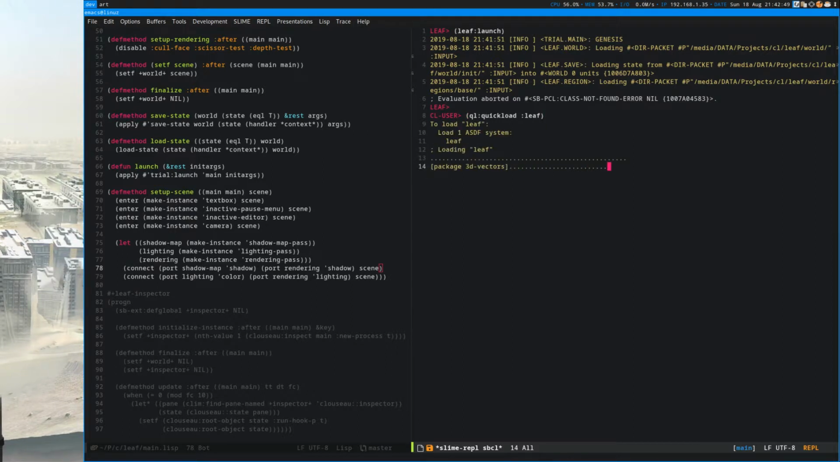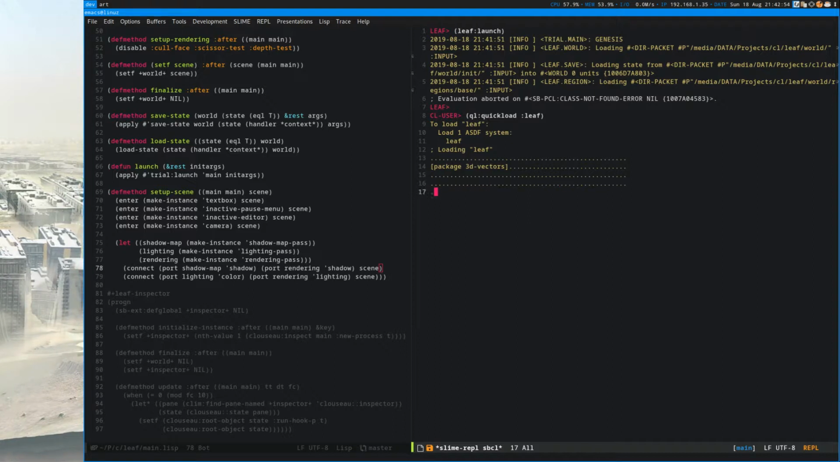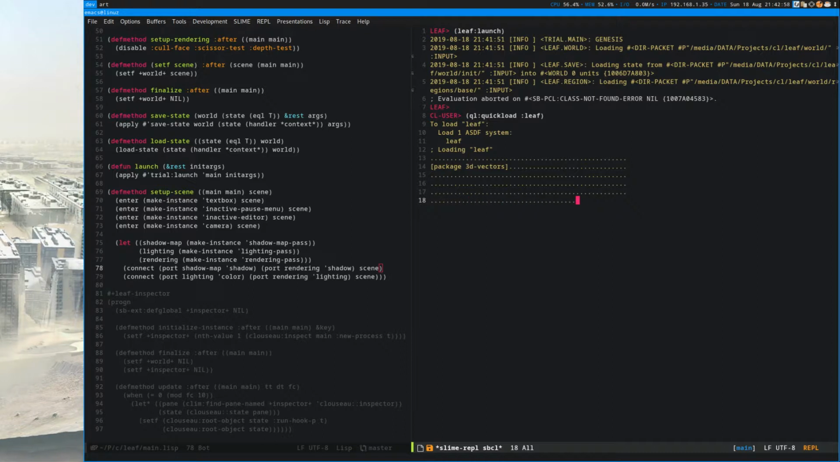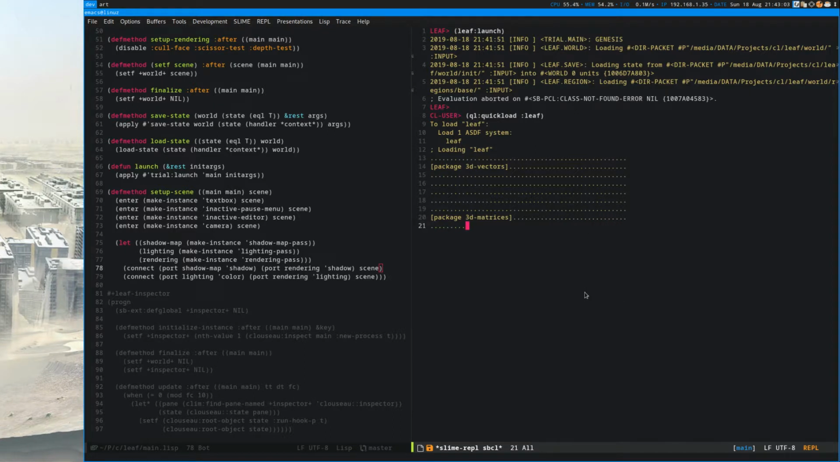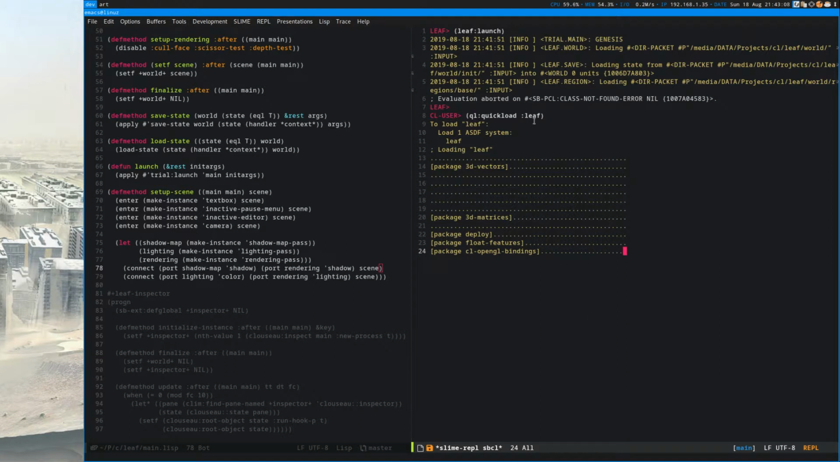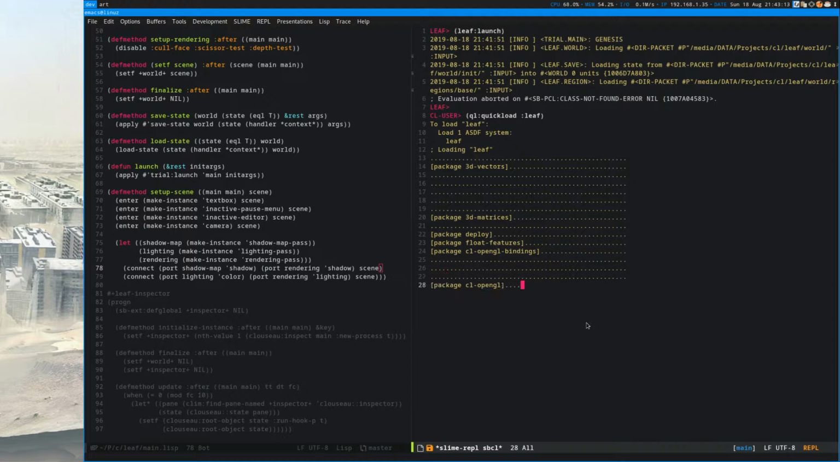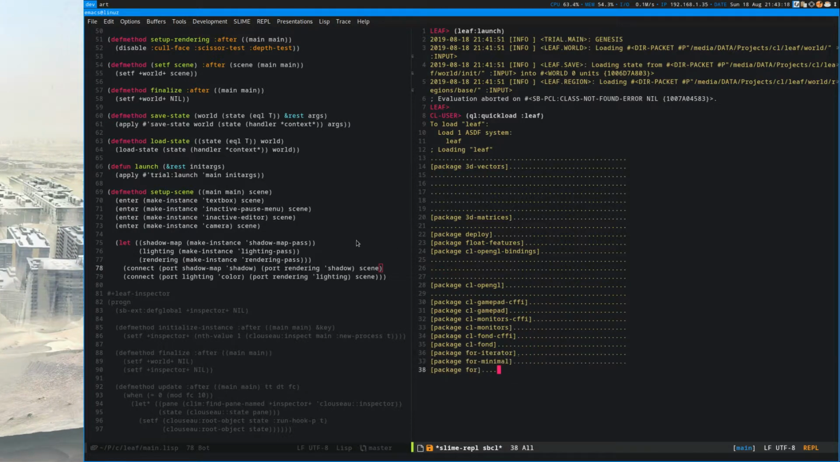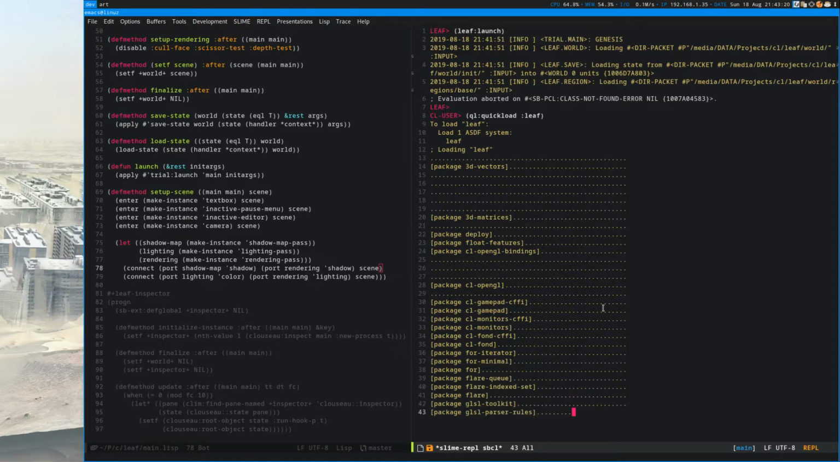Load her up. Why is it loading everything? What the fuck? Why is it doing 3D vector stuff? Huh? Oh, I think I changed something about a very low level library, so it's redoing everything. Not fun. Because that library's change was completely inconsequential for this.